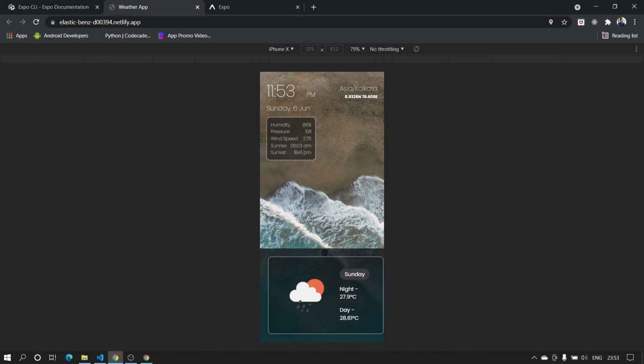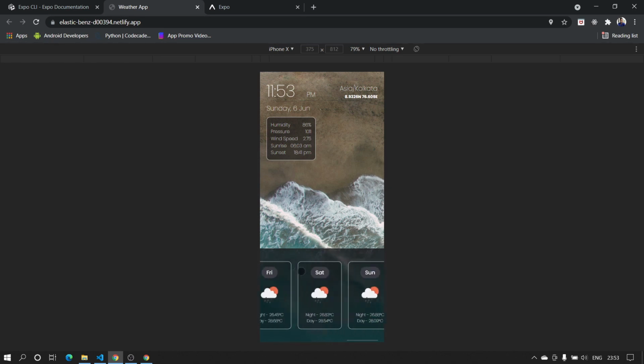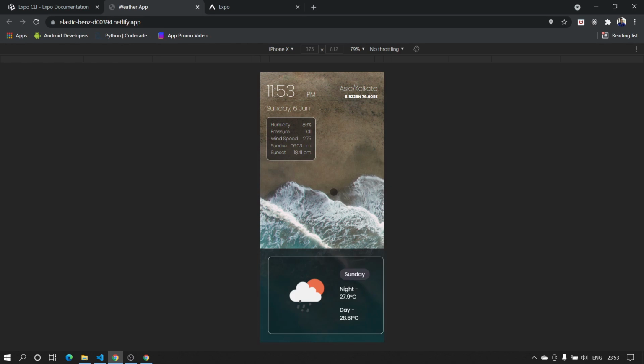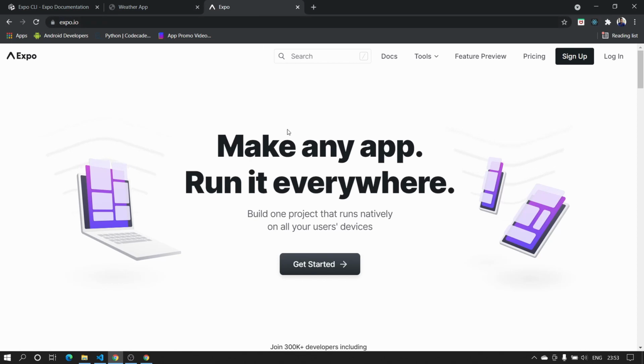We had previously used HTML, CSS and JavaScript to create this one. Now we'll be using React Native to create this UI and load the data from the weather app API. The tool we are going to use here is Expo.